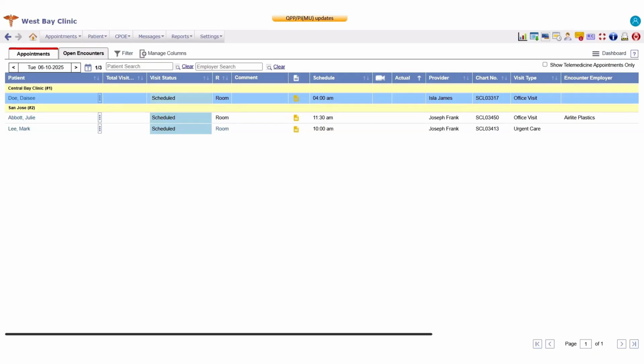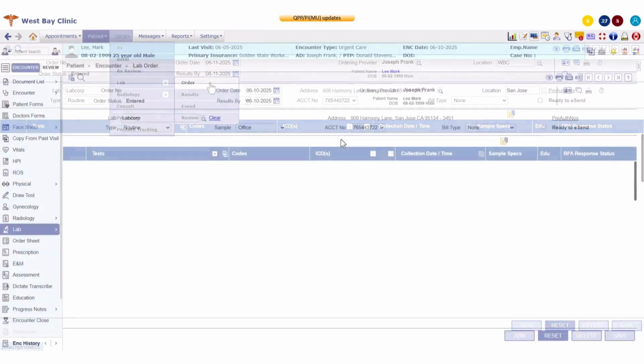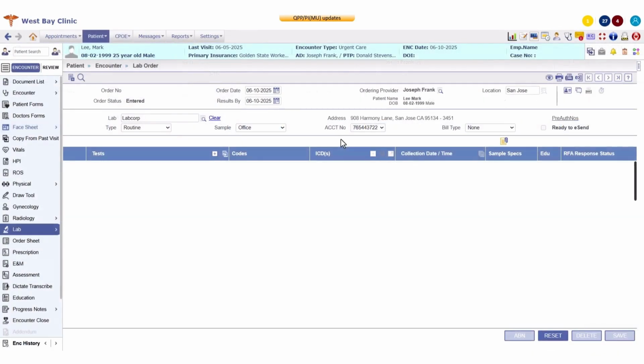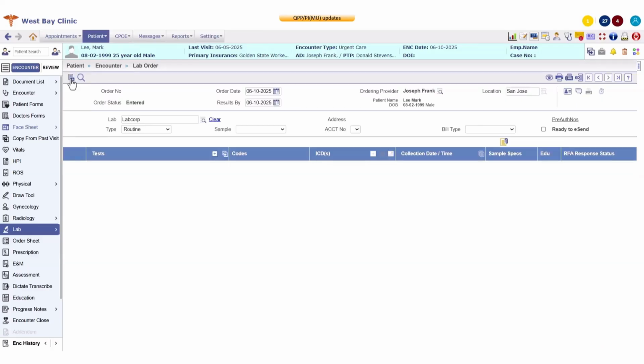To begin, log into PrognoCIS and access the lab order screen from the patient's chart. Let's walk through the layout of the lab order screen and create a lab order for an interfaced vendor. In the top left corner, you'll find the Add button. Click to open a blank lab order.